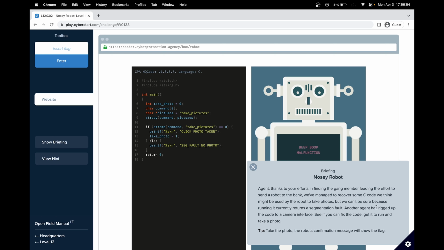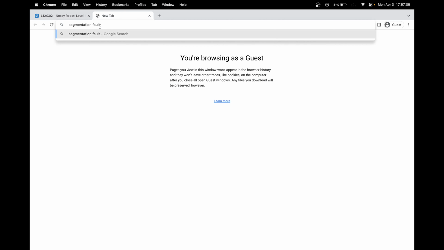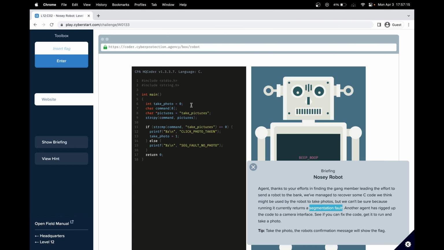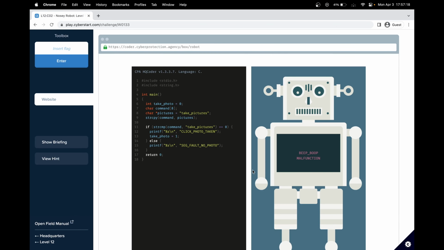So our goal in this challenge is to be able to take a photo, and then the robot returns a confirmation message. Interesting thing to explore is a segmentation fault in C. So we're in the C programming language. A segmentation fault occurs when a program tries to access a memory location that is not allowed. So basically what that means is that there's not enough memory, or as it says, not being able to access the memory location.